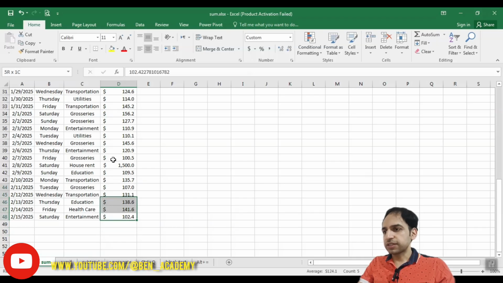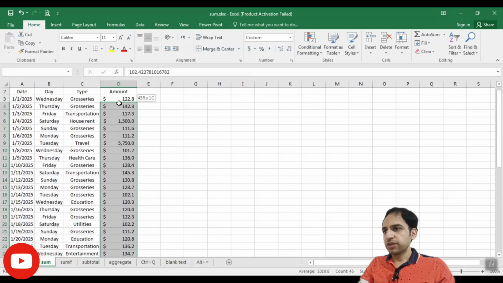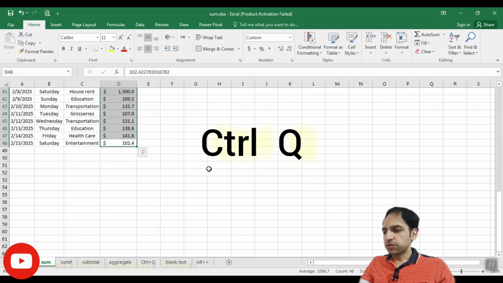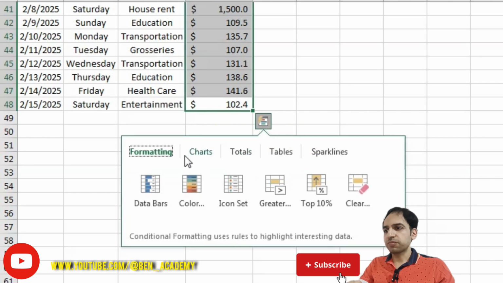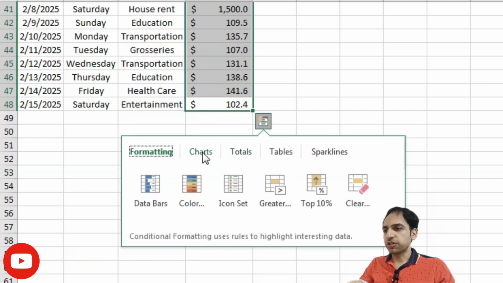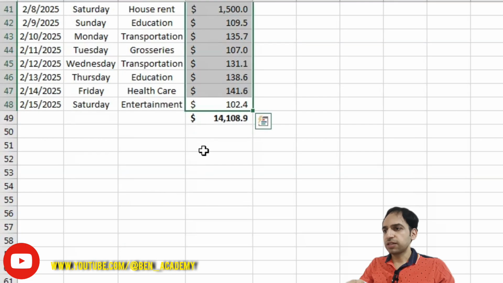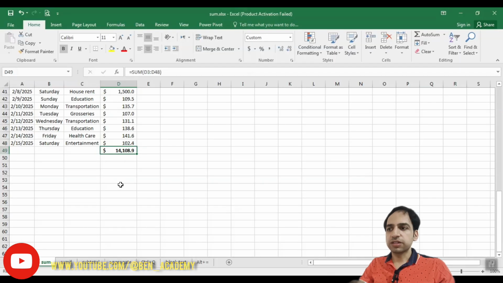If you select the range by dragging or using the keyboard shortcuts and press Ctrl Q, you can see that some predefined functions for formatting, for drawing charts, and some other tools are available. In the totals part, you can see SUM, and if you choose SUM, the sum is automatically calculated, and the value is bolded with this bold option here.